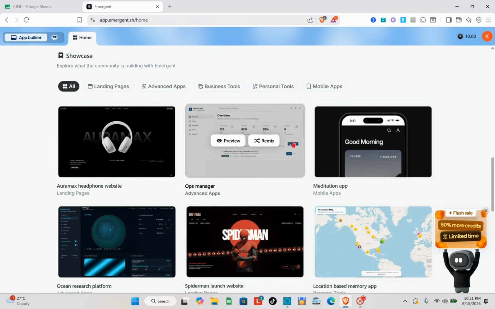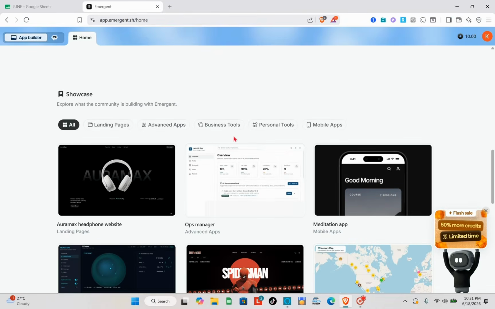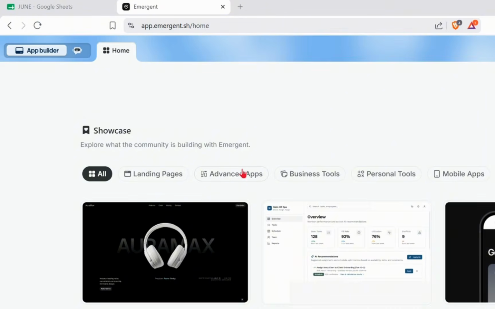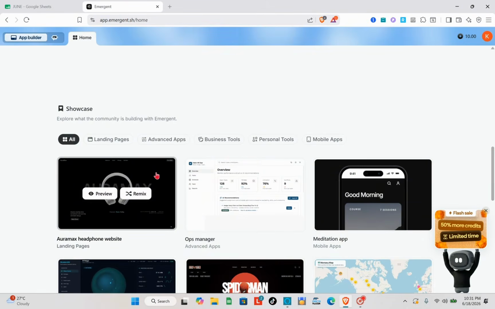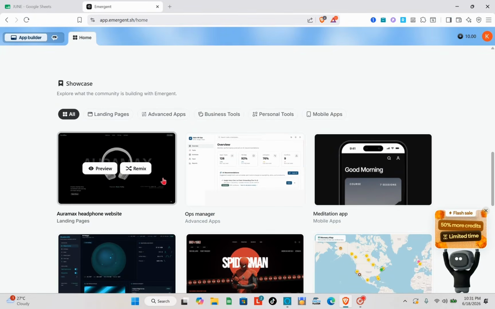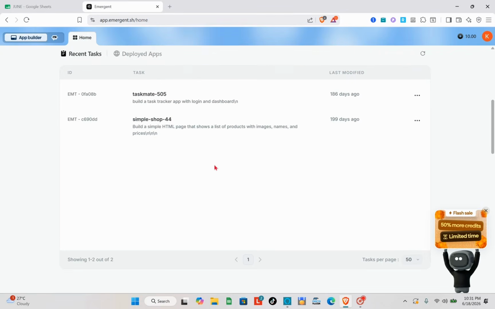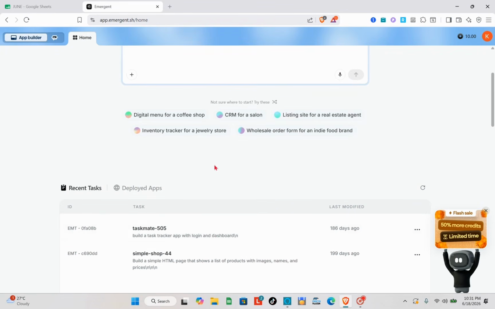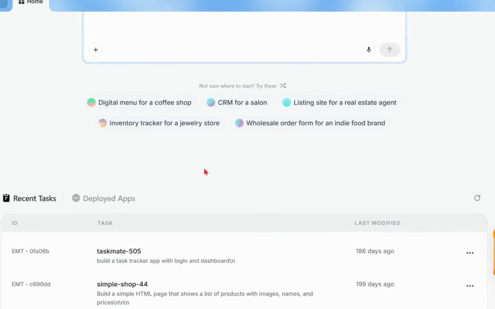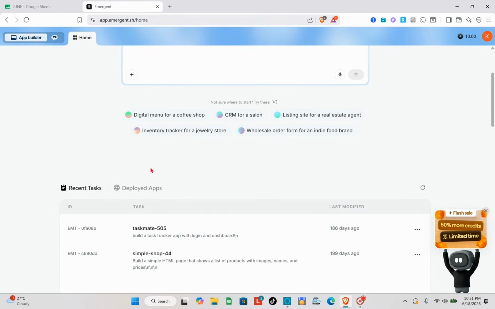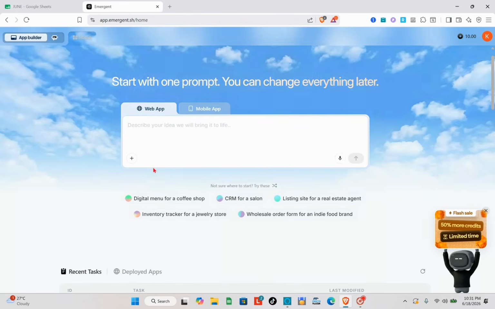Emergent AI is an AI-powered website and app builder that turns natural language prompts into production-ready web applications. Instead of manually designing pages or writing code, you simply describe your idea, and of course, the AI generates the website for you. It can also help with the back end functionality, databases, and deployment. So you can think of it as having an AI web developer that builds your project based on your instructions.